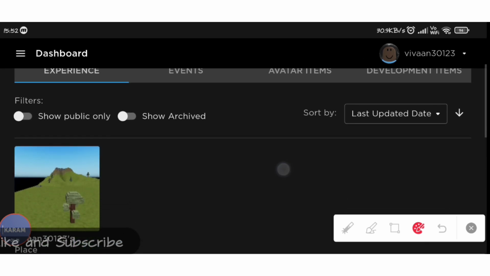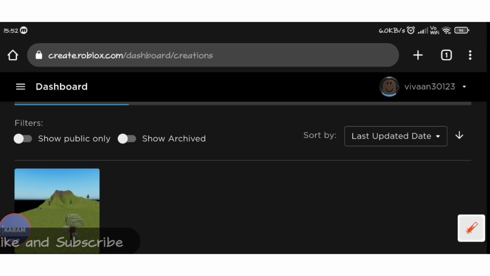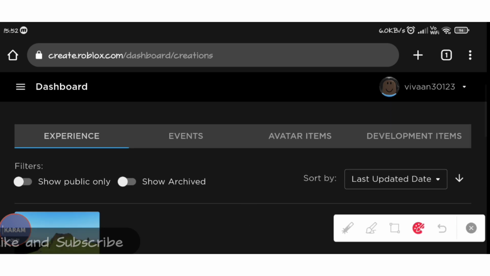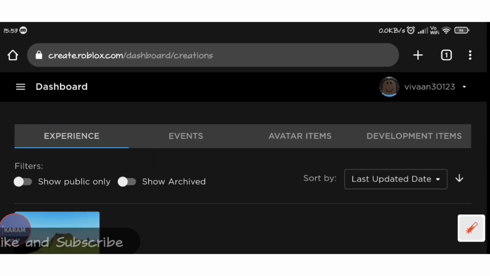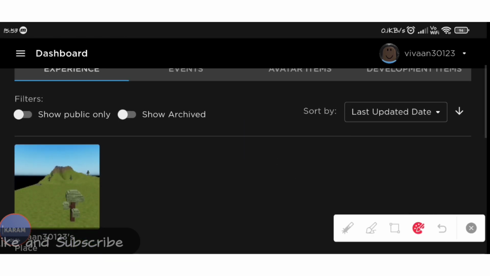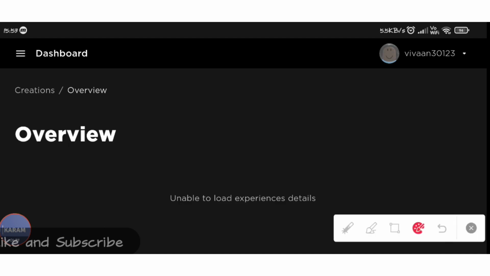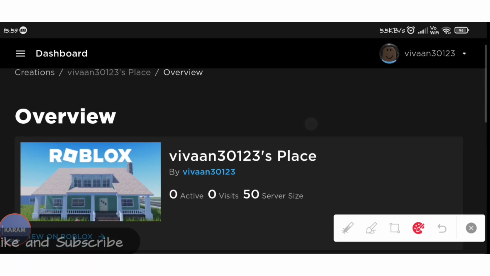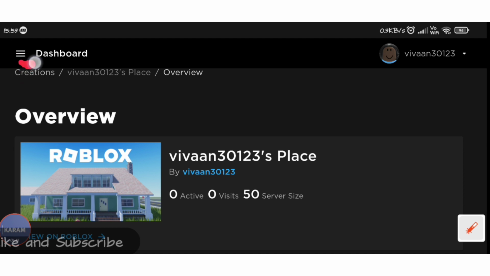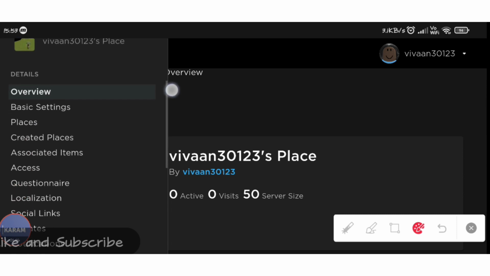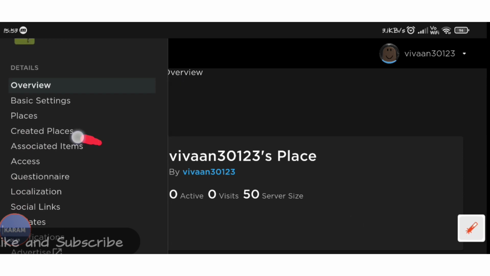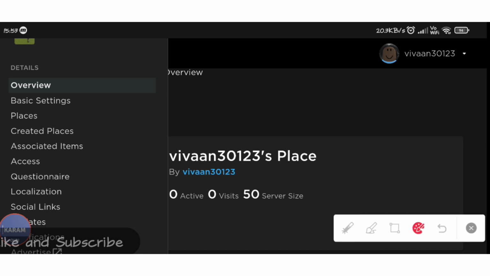Now to create a game pass, guys, you have to be on the create experience option. So just choose this image. Just tap on it. Now to create a game pass, you have to tap on the menu option here, this one. Just tap on it, and you have to choose from here associated items. Fine, just tap on it.